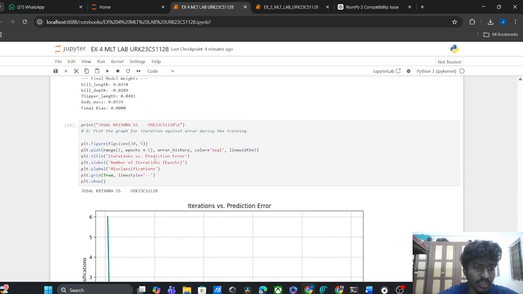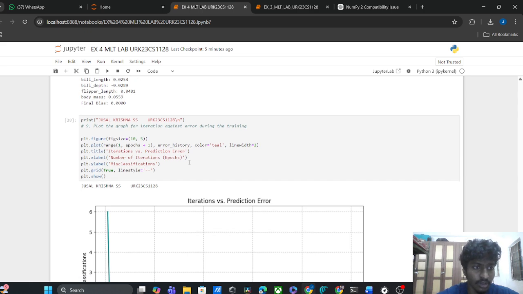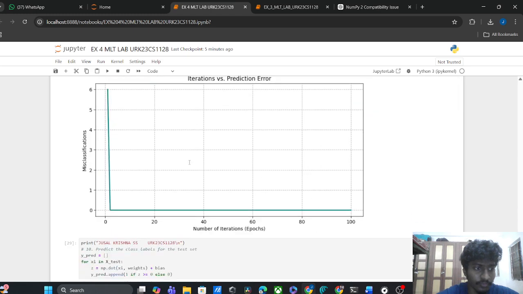After training the model, we display the final learned weights. Each weight corresponds to one feature in the dataset. These weights show how important each feature is in predicting the class. A larger weight means the feature has a stronger influence on the model's decision.